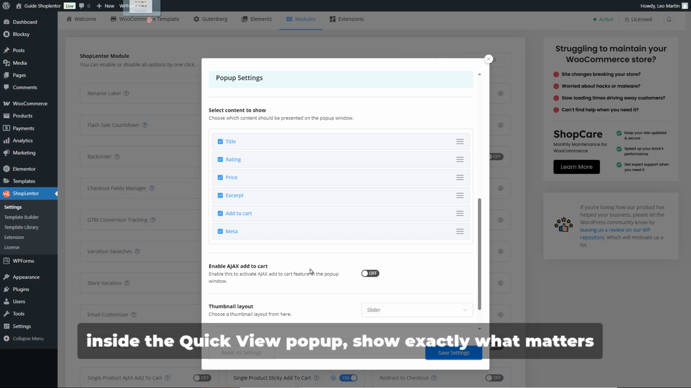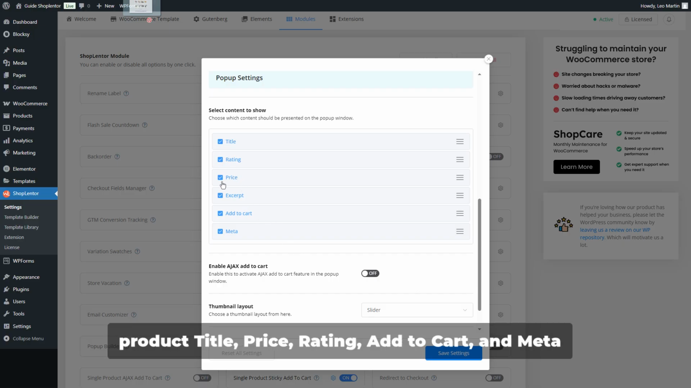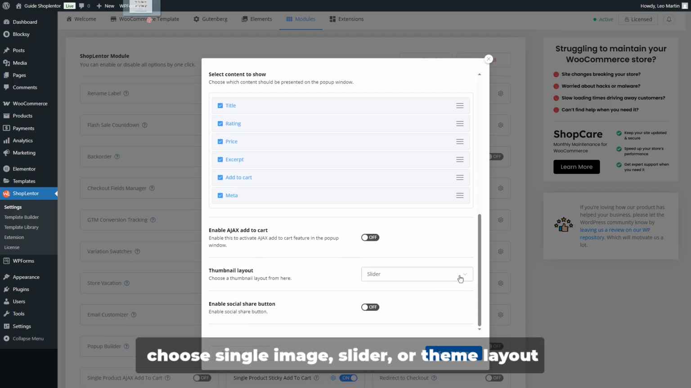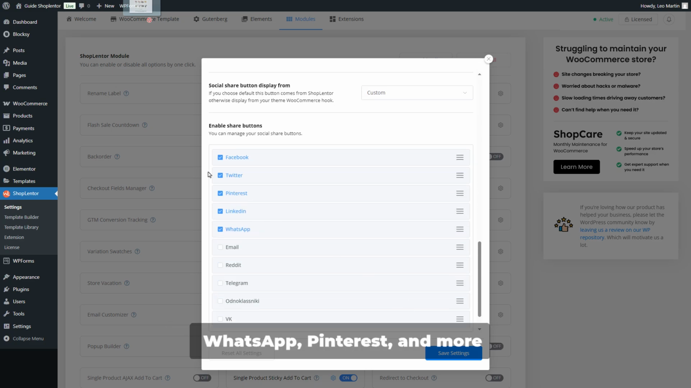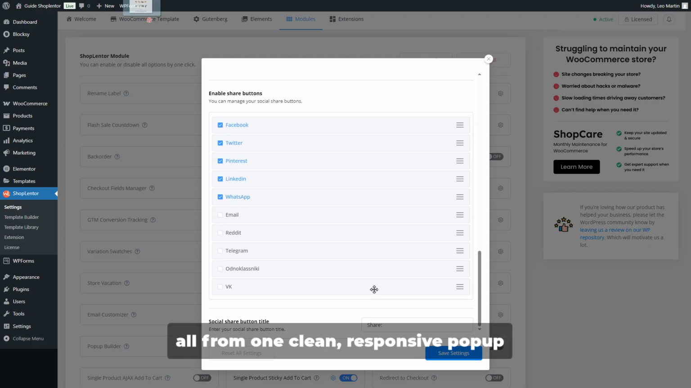Inside the Quick View pop-up, show exactly what matters: product title, price, rating, add to cart, and meta. Choose single image, slider, or theme layout. Add Ajax add to cart, no reloads. Enable social sharing with Facebook, WhatsApp, Pinterest, and more, all from one clean, responsive pop-up.